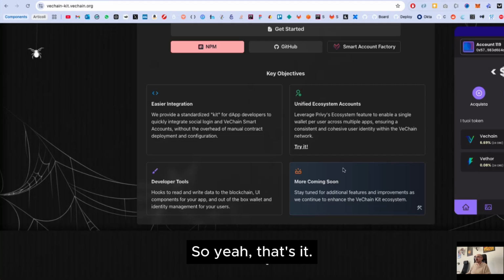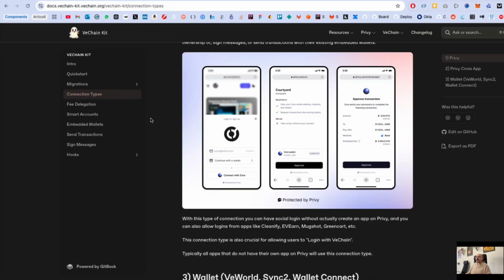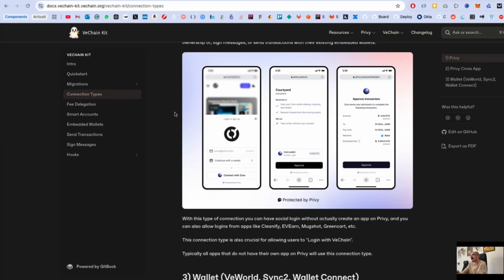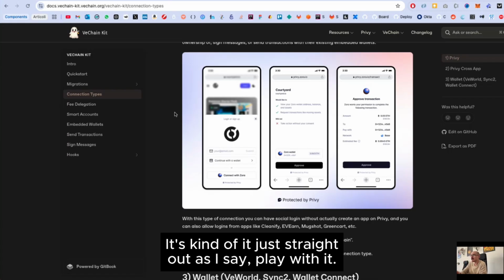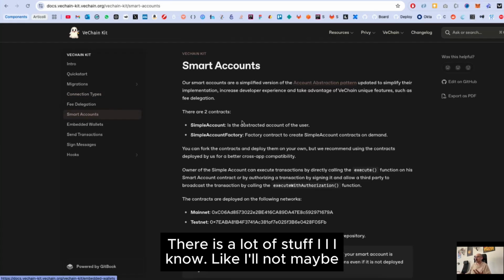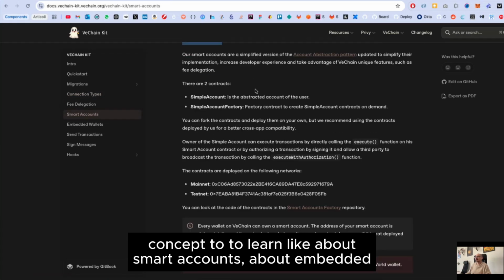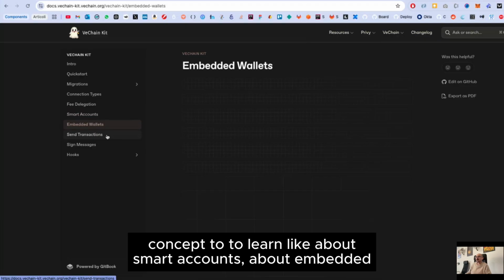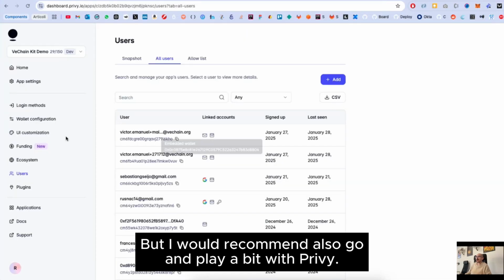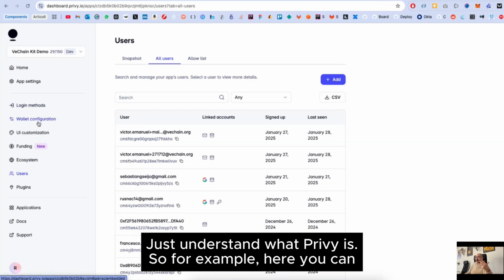So yeah, that's it. I wanted to keep it a bit short. Just try it out, as I say, play with it. There are a lot of concepts to learn, like smart accounts and embedded wallets. But I would recommend also going and playing a bit with Privy just to understand what Privy is.